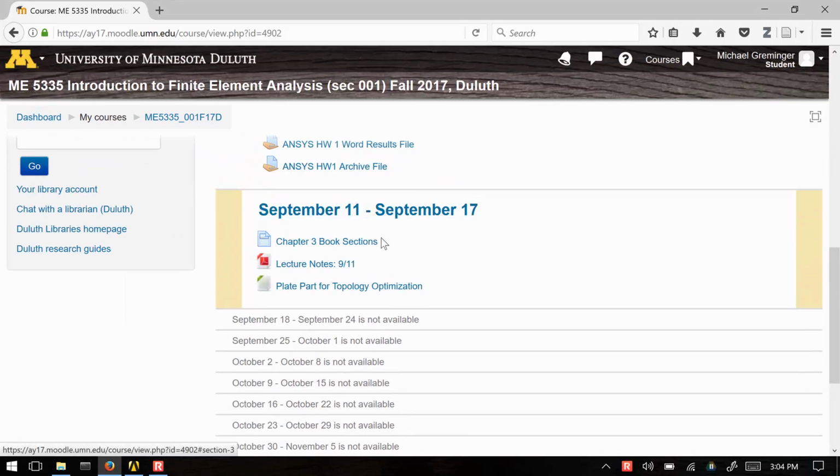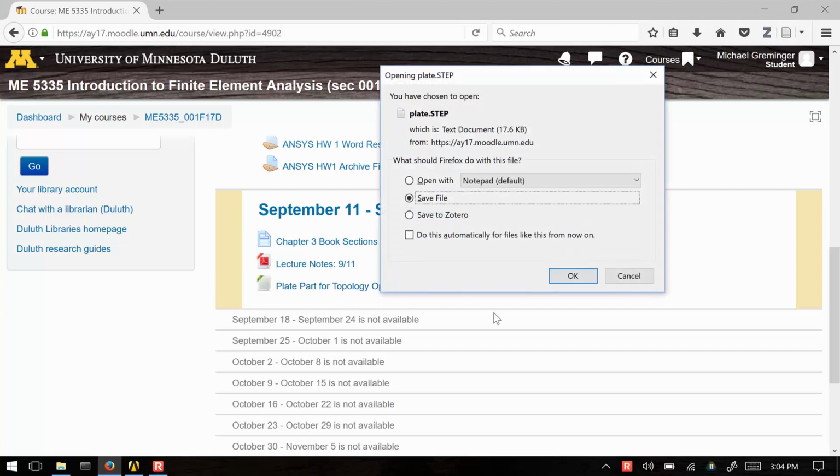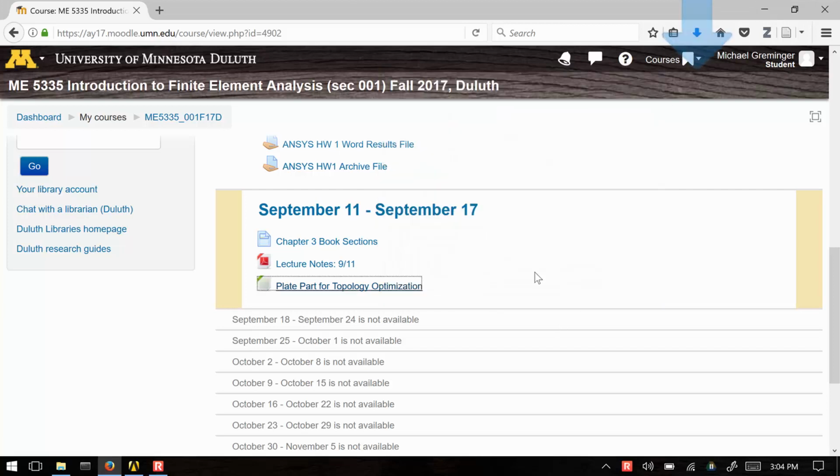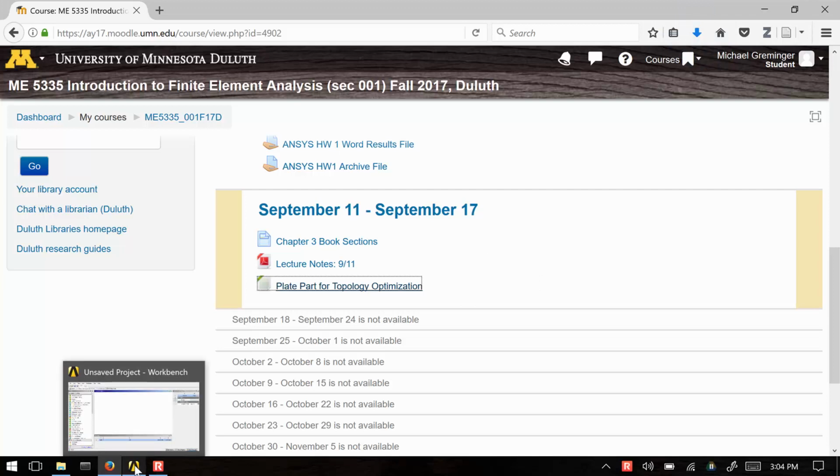All right, so I put this plate file on the website, so just go ahead and download that, save it. Again, it's a step file, make it easy to bring into Workbench. Later on, I'll talk about integrating with SolidWorks. There's ways to connect that, so you can modify SolidWorks geometry, but here we'll just use a step file.